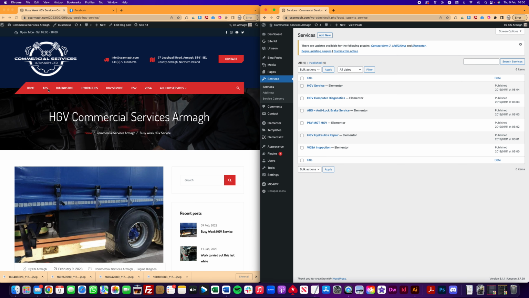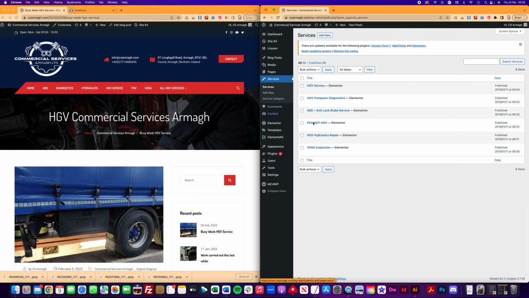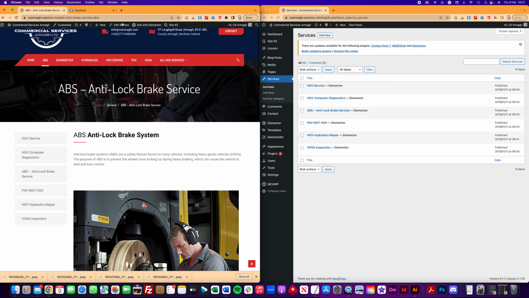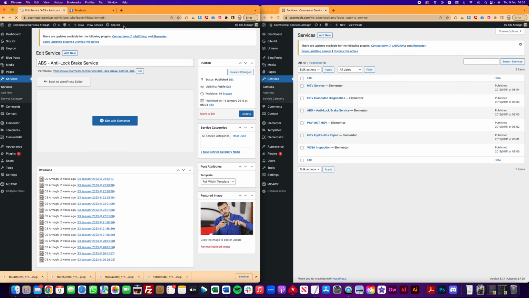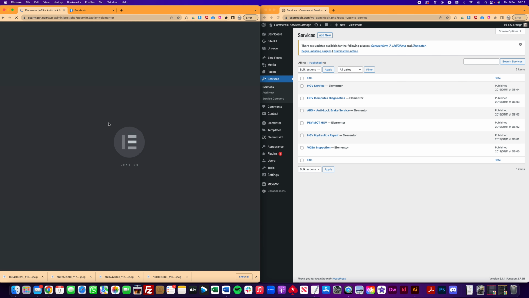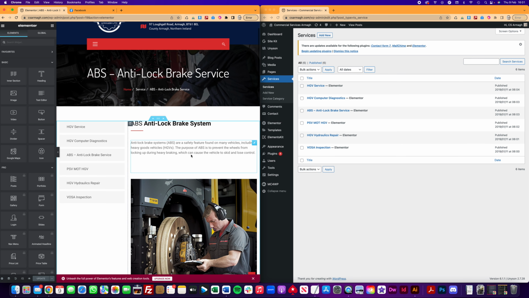And if you wanted to edit, let's say ABS, you can go into the dashboard, go to services, go to ABS and hit edit. You can also, on the front end of the site, pick the page that you want to make a change on. And at the top here in the admin bar, press edit service. Once you're in here, go ahead and press edit with Elementor, which is a page builder that allows us to build beautiful looking pages.